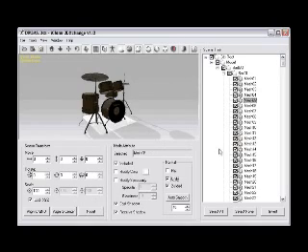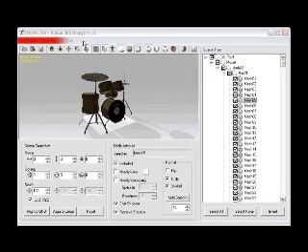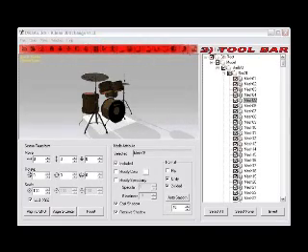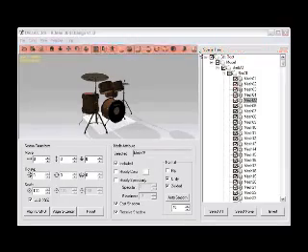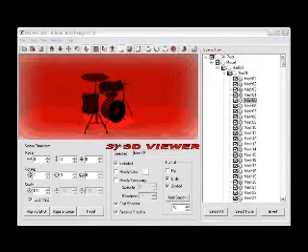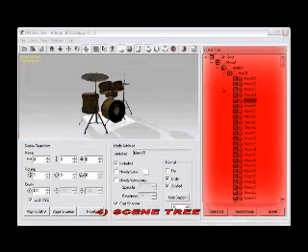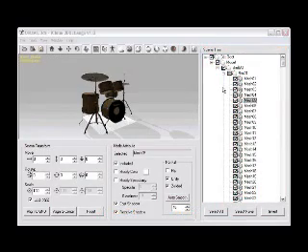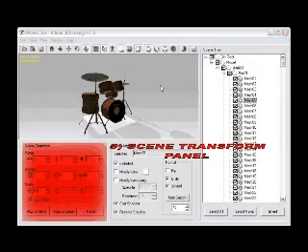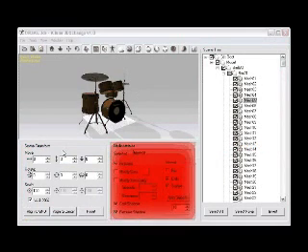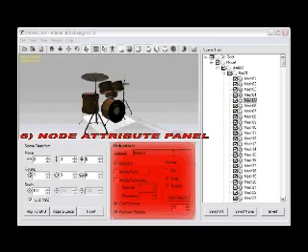The six main sections of the GUI, or graphic user interface. Section 1, the main menu. Section 2, the toolbar. Section 3, the 3D viewer. Section 4, the scene tree. Section 5, the scene transform panel. Section 6, the node attribute panel.